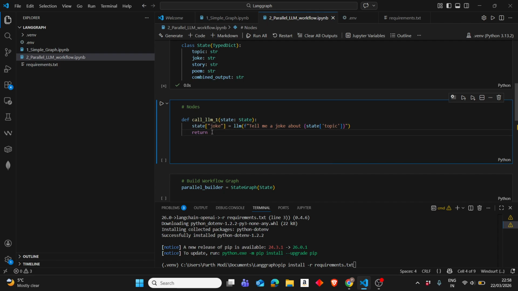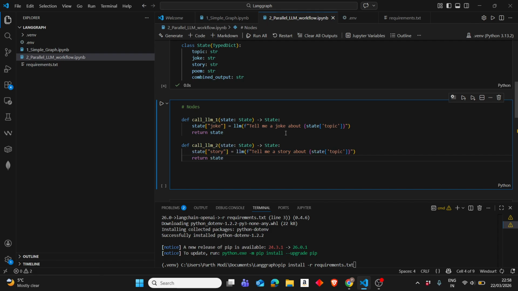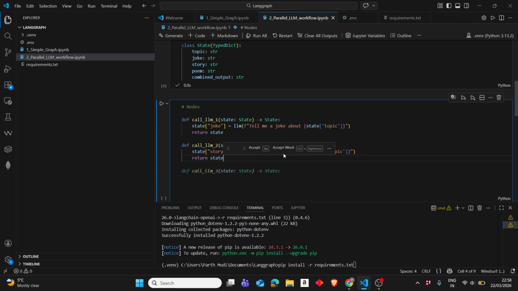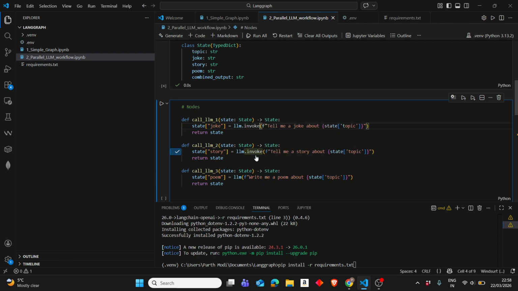If I'm just returning the state, so output will also be state. This is where we will get an error, but let's see how we will solve it. Now it should be state. The first should be tell me a joke about any topic, then tell me a story about this, and then the third will be tell me a poem about this, and it should be llm.invoke, dot invoke here as well.